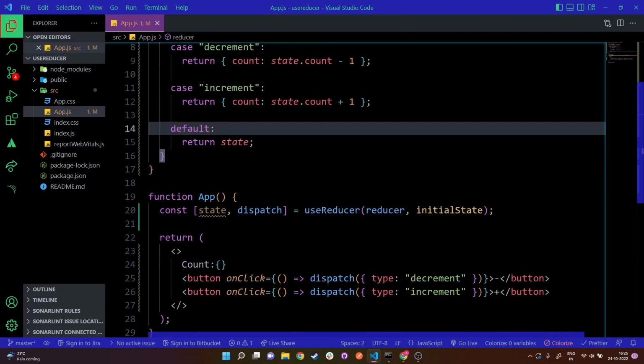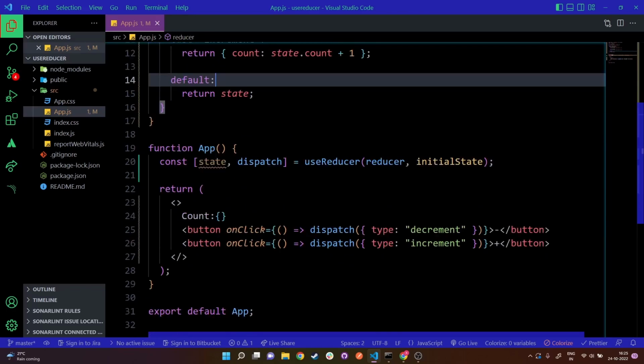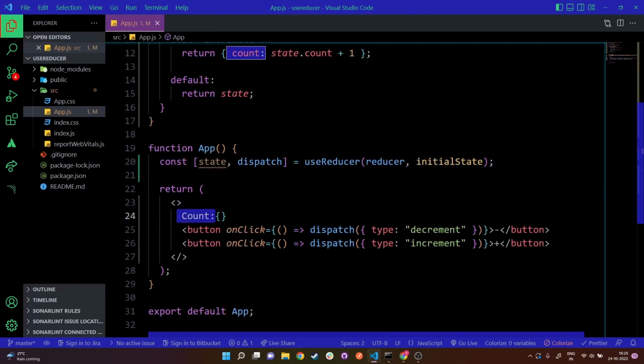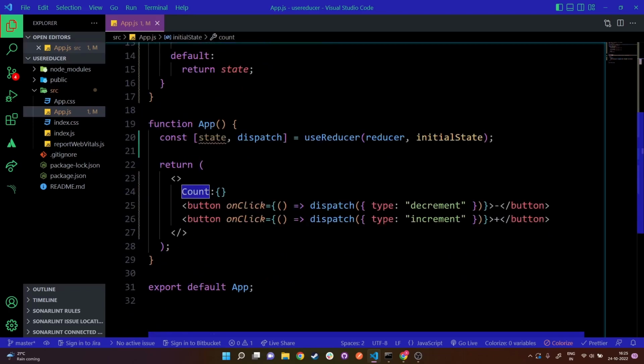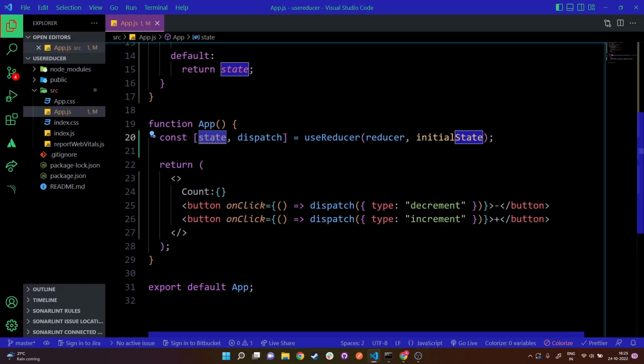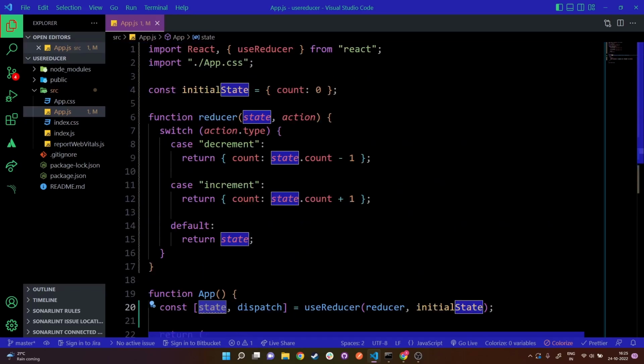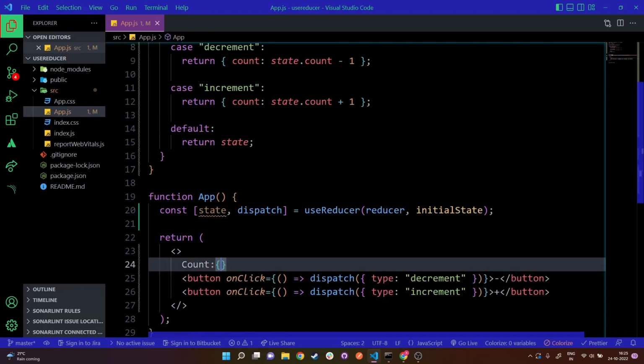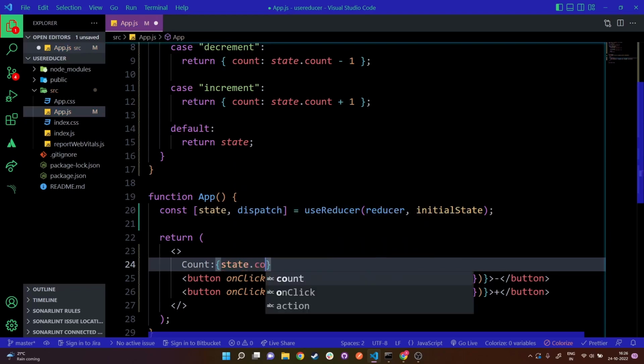But hold on, before I do that, we need to be able to display the count, right? So over here we have this count text which is supposed to display the count value when it decrements or increments. And how do we get the count state? So as you can see over here, this state is unused. useReducer returns a state and dispatch. Within the state, we are going to have whatever values we declared for the state itself. Now within this state, all we have is count. So this state right now is nothing but an object which includes the count property. All I have to do is state.count.